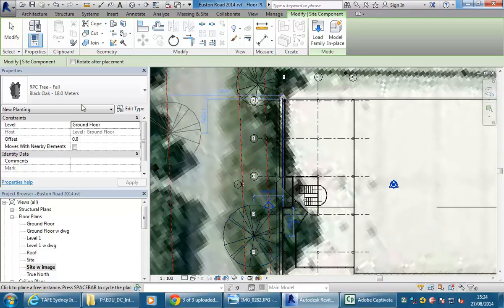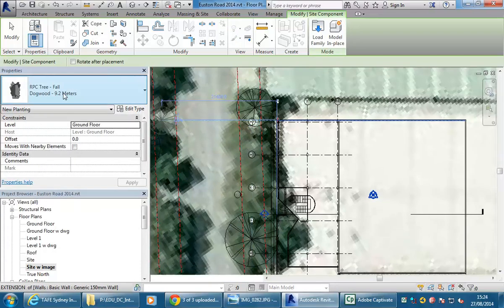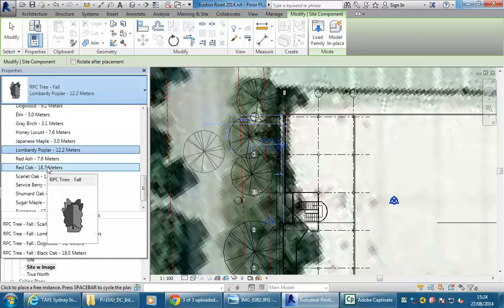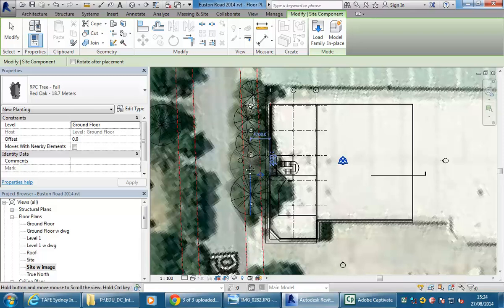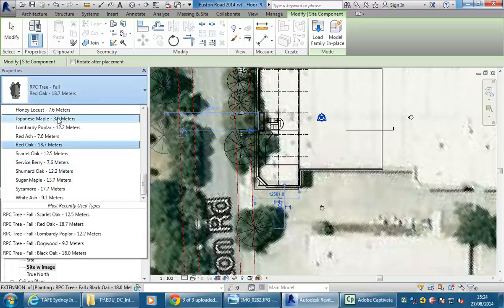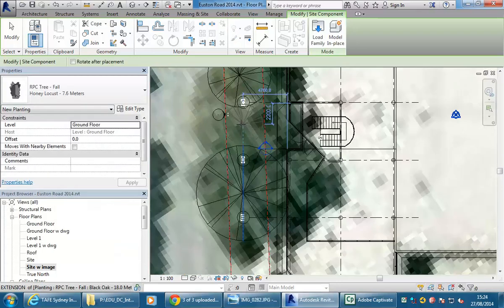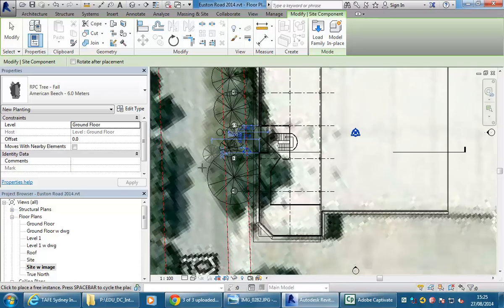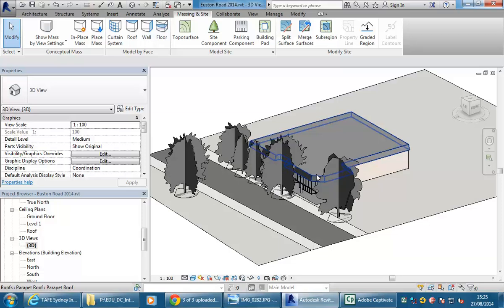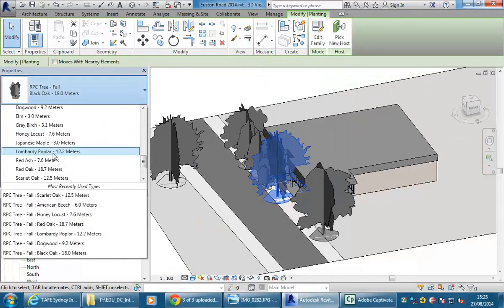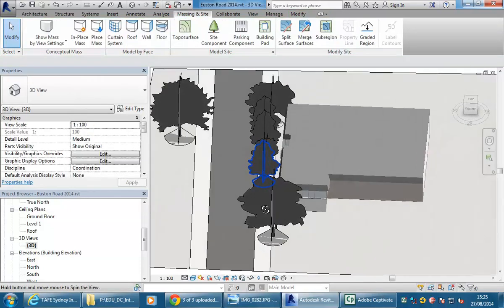Put a few in there. That's maybe not big enough. Okay, so let's get a few different trees there. That might do. And one more. Okay, so then in 3D, all the trees we can see. Maybe this one's a bit large. We'll have to maybe try another one there. Right, so we don't want them going into the building.